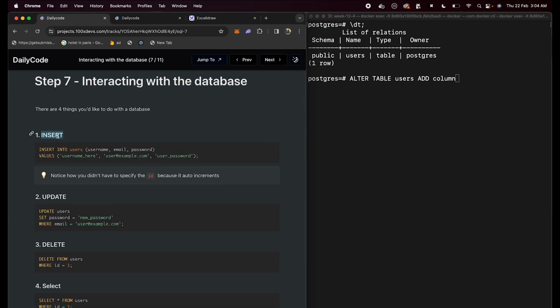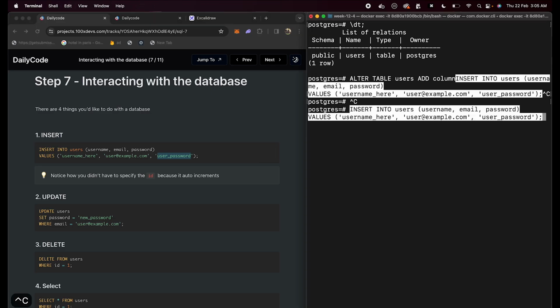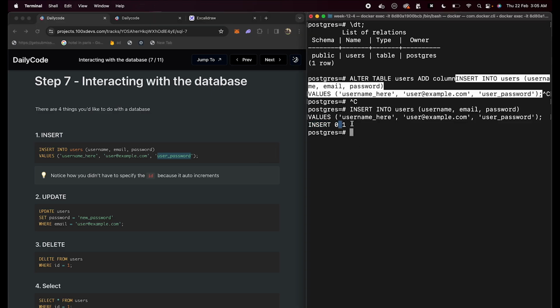The way to insert something in your database is using this insert into syntax. Again, this is all syntax of SQL. This is how you use the structured query language to tell your database that you want to put something inside. Insert into the users table, the username, email, and password, for which is this thing, this thing, and this thing. That's how you put data inside your database. If I copy this and paste this here, you will see it says insert 0 1, which means 1 row has been inserted into your table.